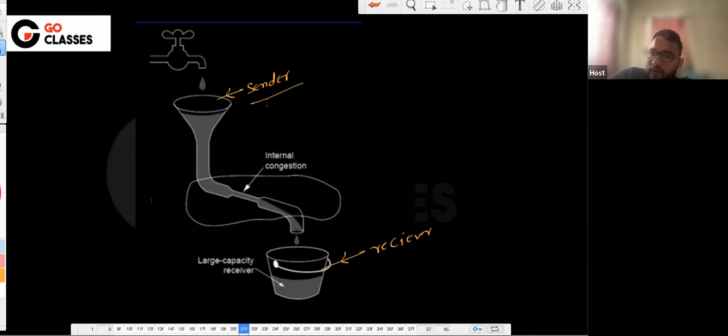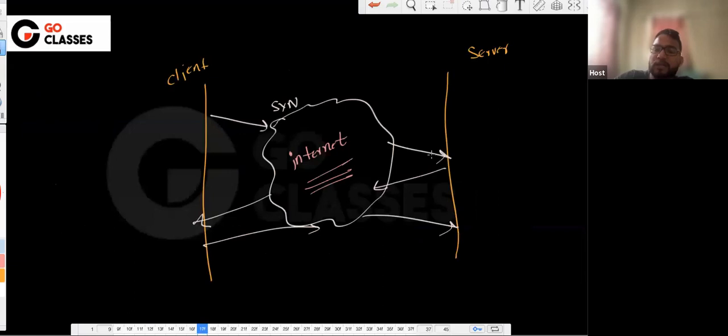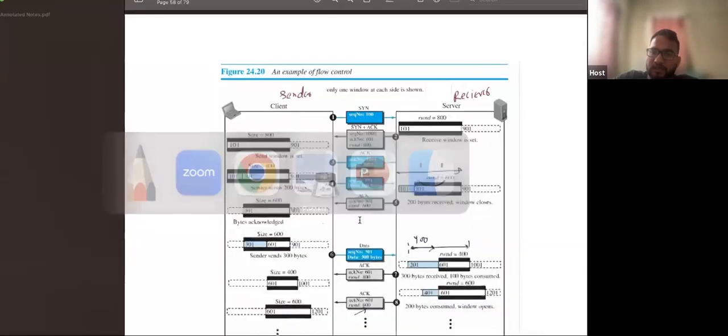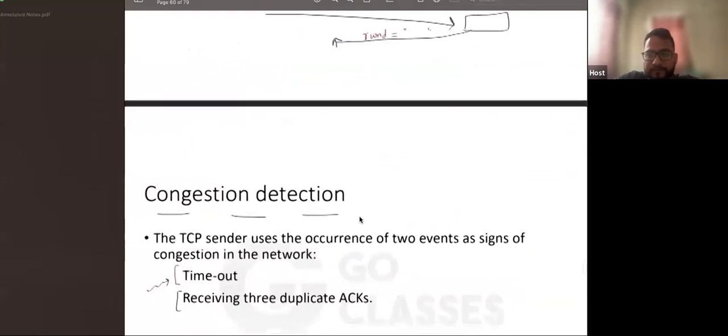So the sender could be a high-end server or a high-end machine, and the receiver could also have a very large buffer, but in between the routers could have some limited capacity, right? So we need to take care of this. Whenever in TCP we are sending or receiving something, there is an internet in between. So let's see how TCP handles this congestion, and that's the crux of TCP actually.